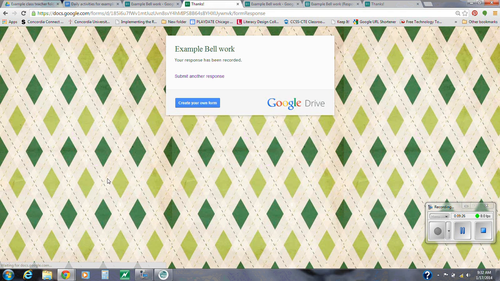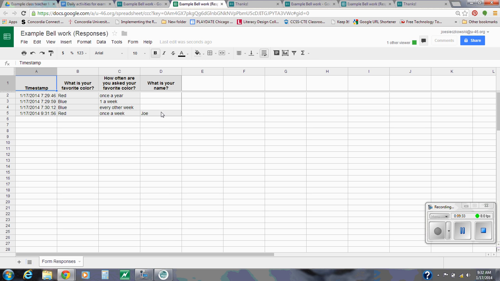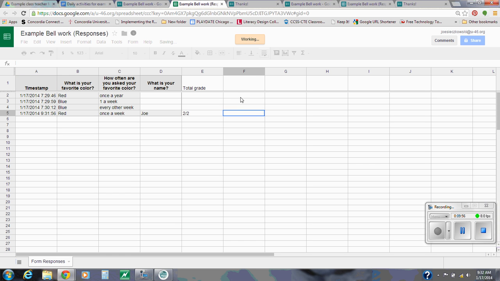Once a week, submit. So now if we go back to our results, this time it has a category for what is their name. So then you can actually then assign a grade to their assignment. So if these are right or wrong answers, you could grade it. And then in this column, this is just a normal Excel spreadsheet that it will keep adding to. You can put total grade, and then you can say 2 out of 2, and you can even go further and calculate percentages and different things like that.